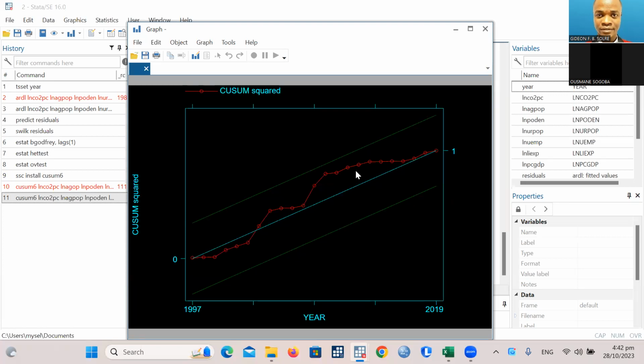So if you look at this diagram, our plot is in between the upper and lower bound, which suggests that our model is stable and the results are consistent or robust. That's what I mean. Any question? Okay, so no other question.